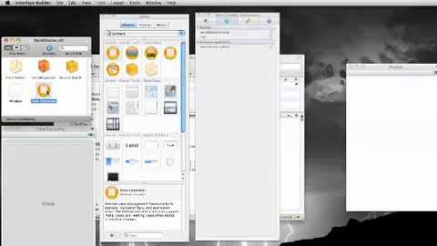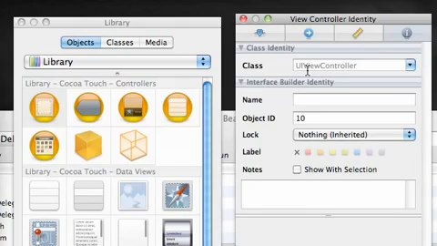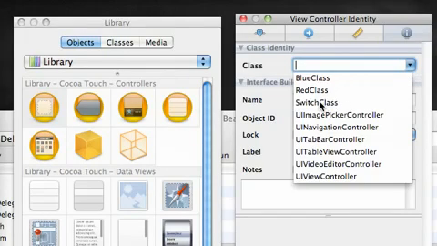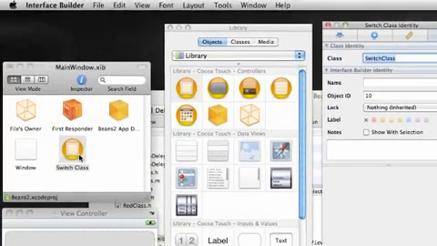go ahead and click on that view controller icon, and in your identity inspector, by default this class is UIViewController. We want to switch this to Switch class. So now this view controller is the Switch class. Switch class is now the class that handles the main window's view. So again, by adding a view controller to your main window and by changing that view controller's class to Switch class, all the code in there is now the class that handles the main view for your program. Pretty cool, huh?